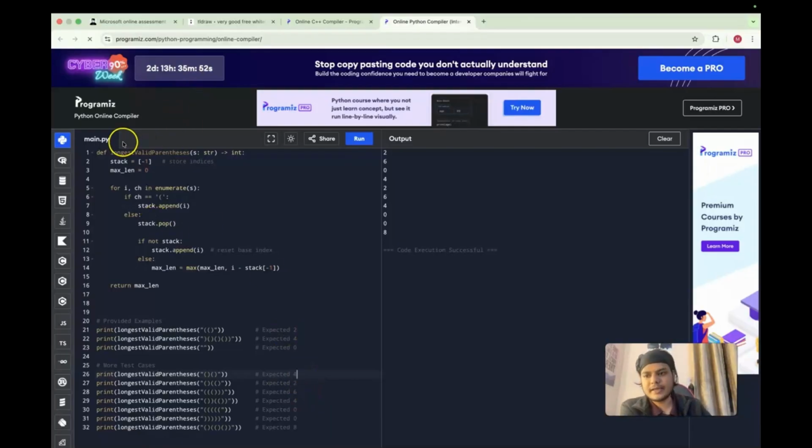So basically we are creating a function named longest valid parentheses, storing the indices, and if there is none, I will keep -1. I'm creating a max length, which is nothing but my answer, that will take care of the maximum length of my valid parentheses. I'll use a single for loop. Why? Because the time complexity is given as big O of n, and I'll use enumerate so that it can take care of both the index and the character.